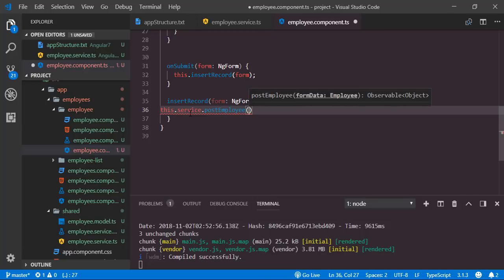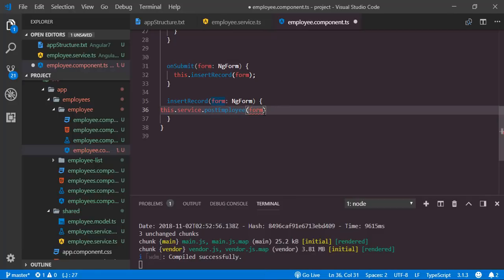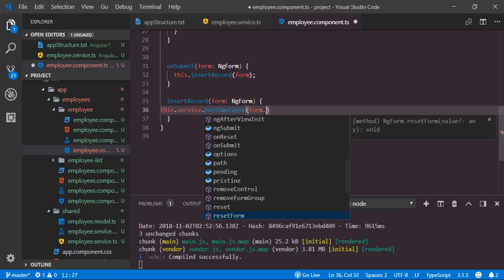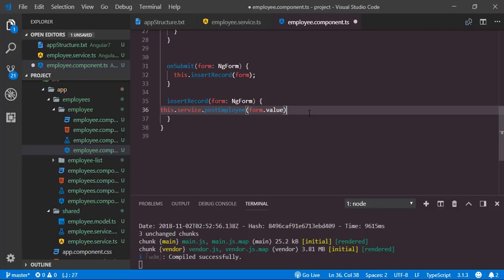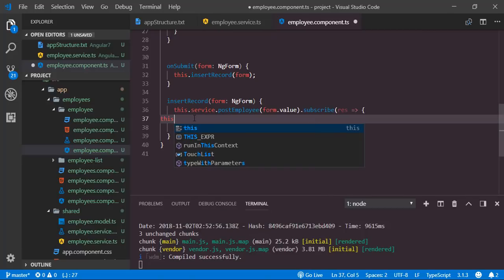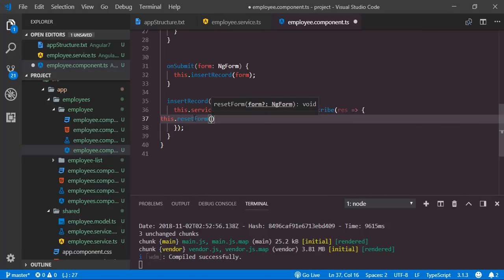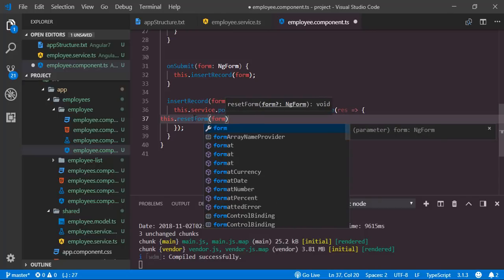Into that we have to pass the new employee details that we can retrieve from this parameter here, form dot value. This post employee function will return an observer, so we can subscribe to that observer here. Inside that we have the arrow function with a single parameter response. For now inside this function I will reset the form. So we can call this reset form function. Into that we have to pass this form object.